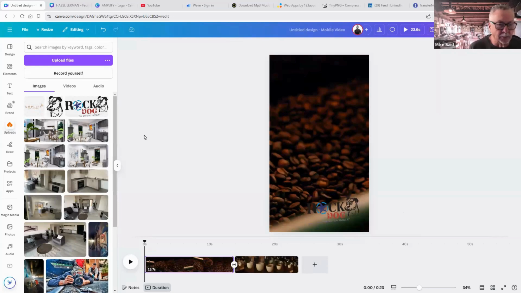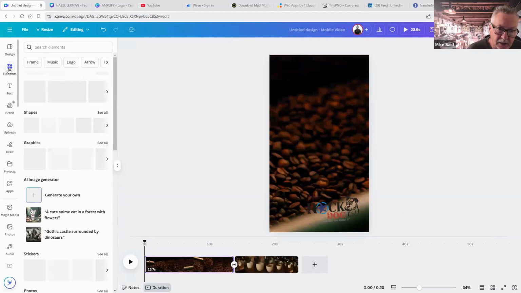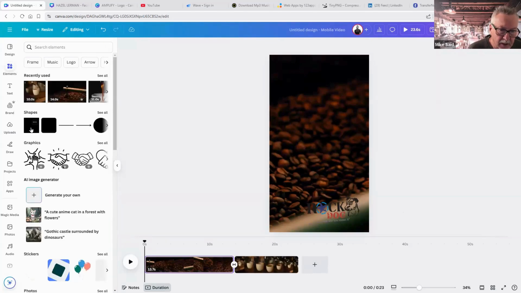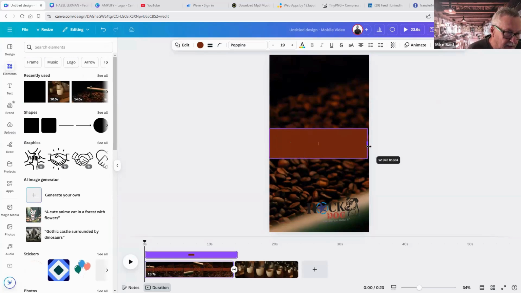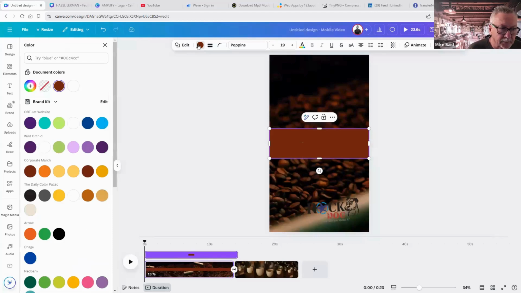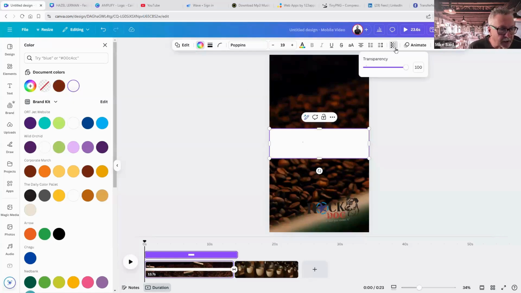But I can fake that a little bit. So what I'm going to do is I'm going to go to my elements. I'm going to go to my shapes. I'm going to pop a square shape on there. I'm going to make that shape the same length as that over there. I'm also going to make it white in color. But I'm going to go to its transparency and I'm going to drop its transparency so that it is white, but you can still see what's happening.